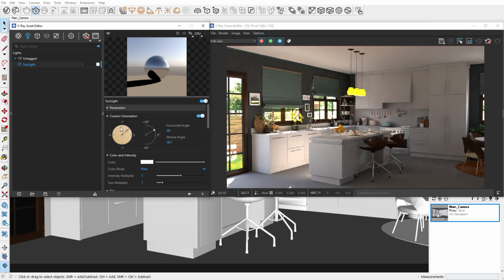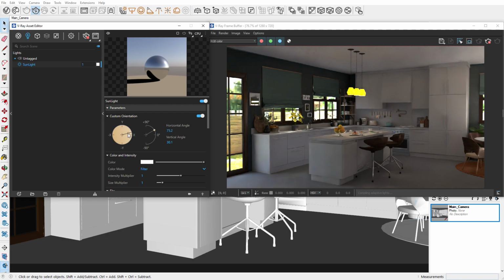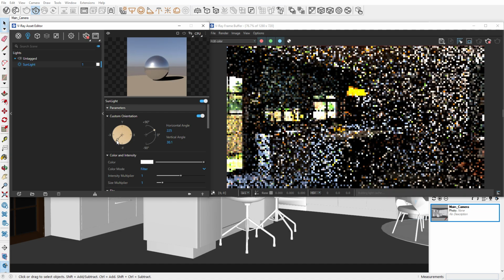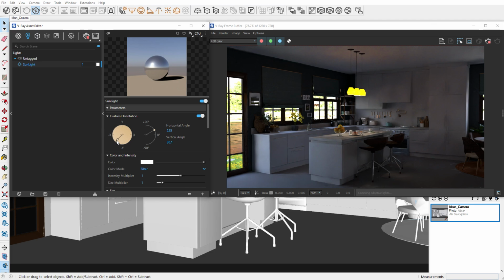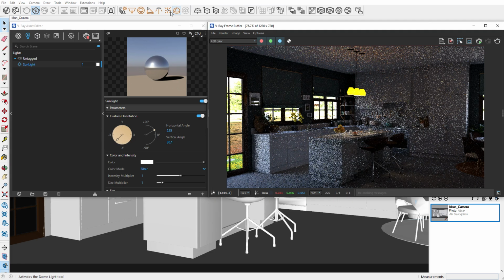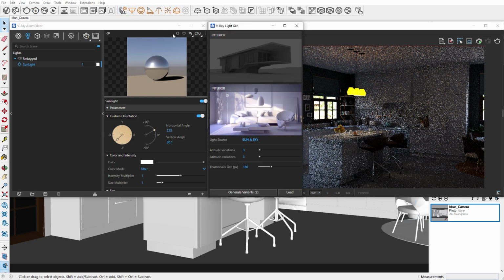By default, in SketchUp we have a built-in sun. In the lighting tab, we can find the V-Ray properties. Here you can use the controls to properly position the sun. But if you don't have a specific plan on how to position your sun and you need some creative ideas, you can use the Light Gen tool.